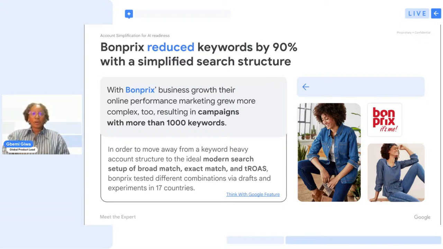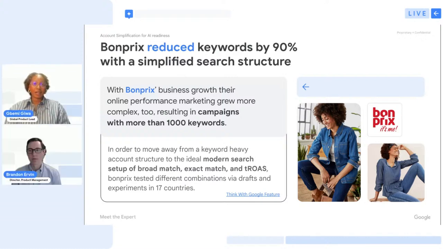Lastly, they also were more agile, which meant that they could actually spend more time on those strategic innovations and reinvesting the performance gains that they saw. So, how did we get here in the first place? I'm going to pass it over to Brandon for an overview of the search ads product evolution and how AI will impact your targeting products in the future.